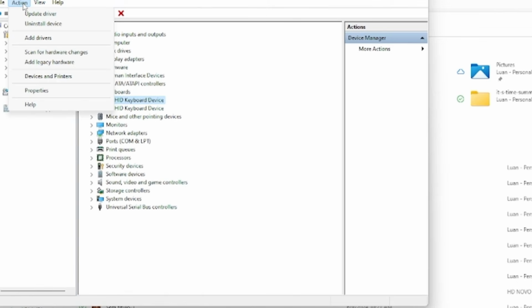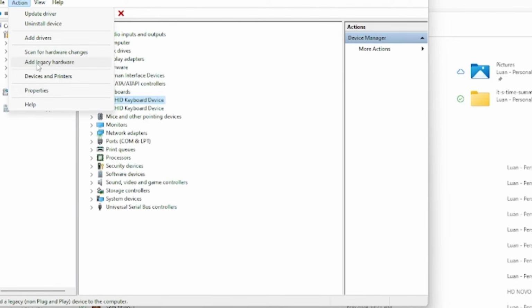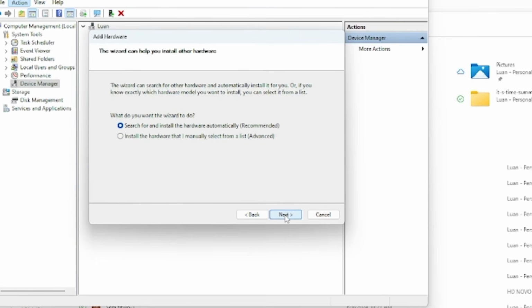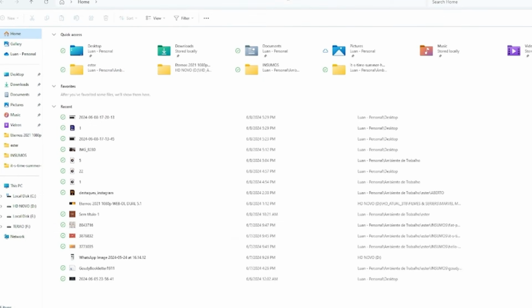guys. If not, you are going to click here, Action, and go on Add legacy hardware. Click on Next. Let it search for and install the hardware automatically, recommended. And then keep clicking Next.